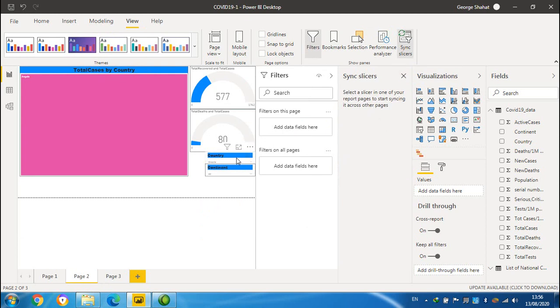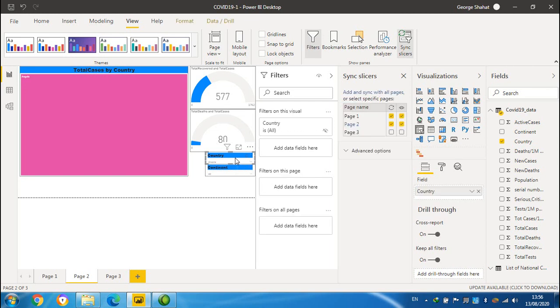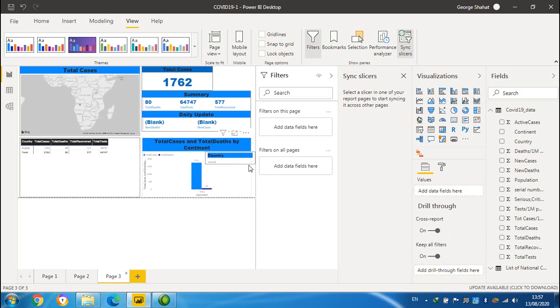You can select the slicer you need to synchronize over other pages, and you can select here which page you want to synchronize with, what you want to make visible, and what you want to synchronize. If we select page 3 to synchronize and sync, and go to page 3, you will find that the selected country is Angola. All the visualizations here are filtered on Angola.